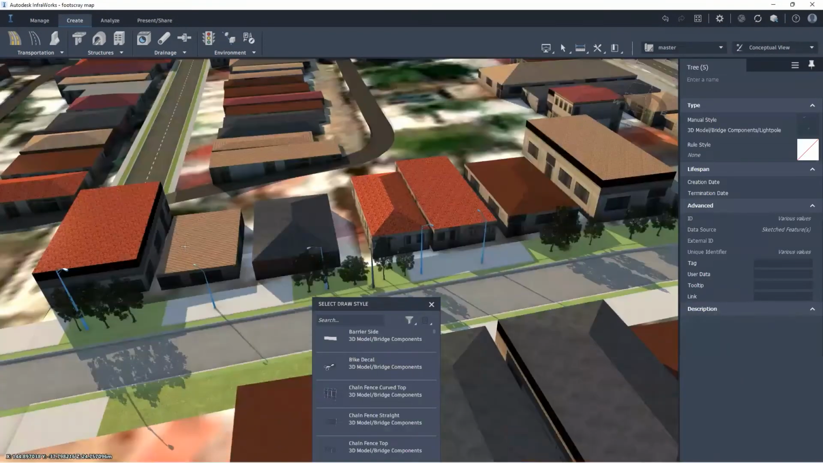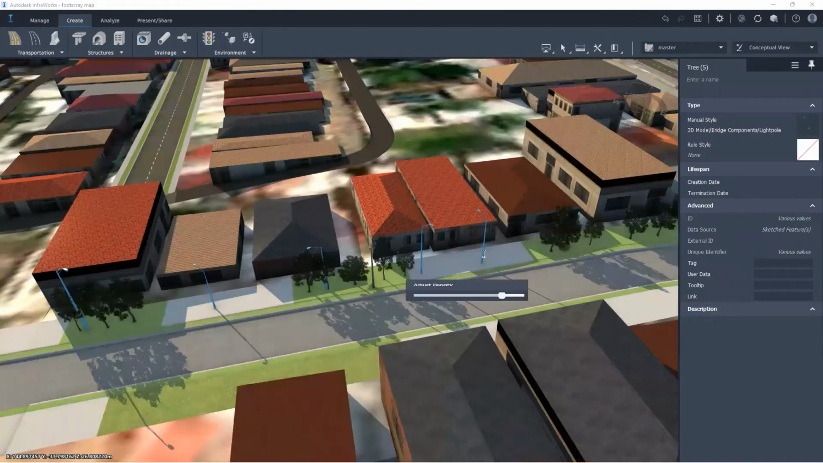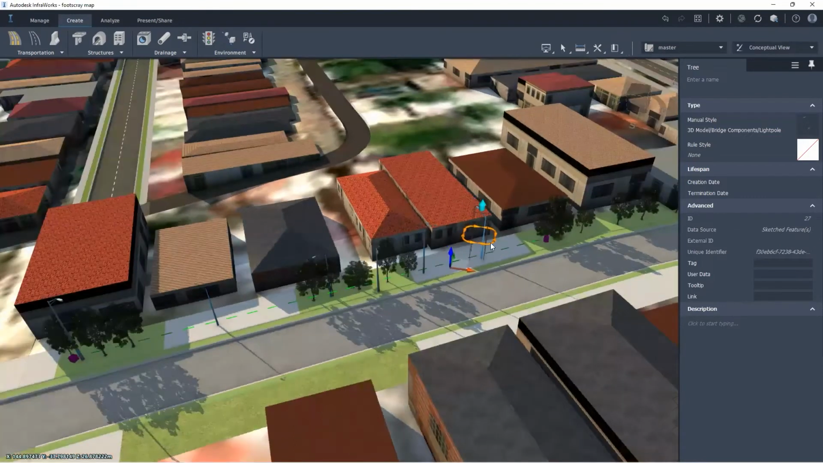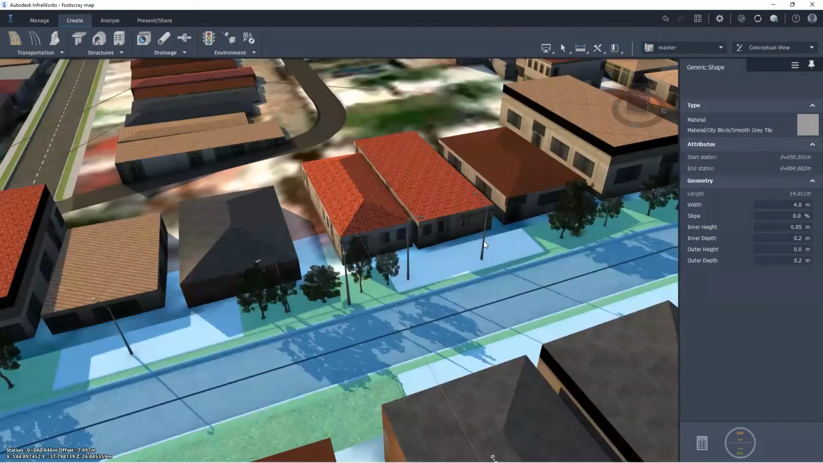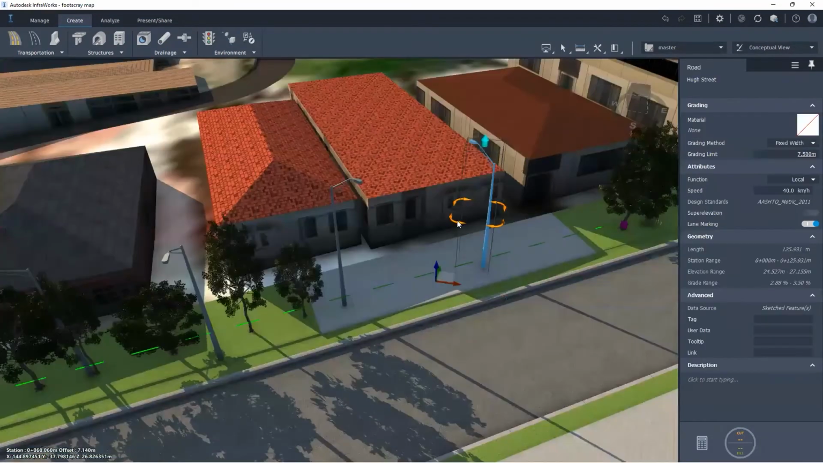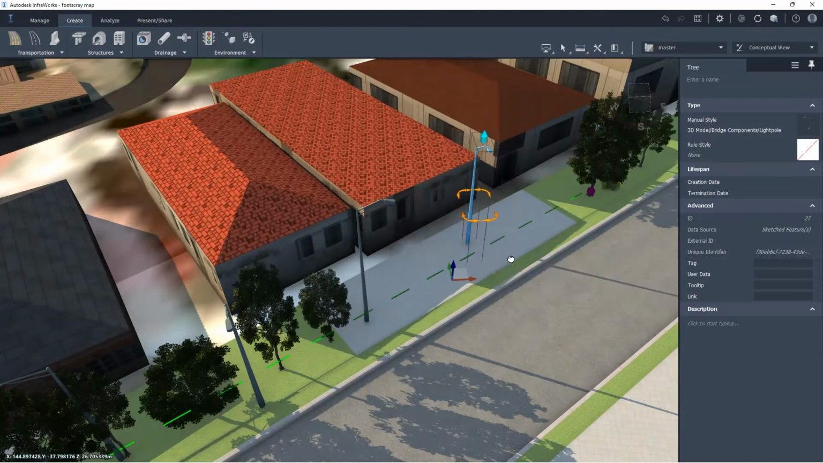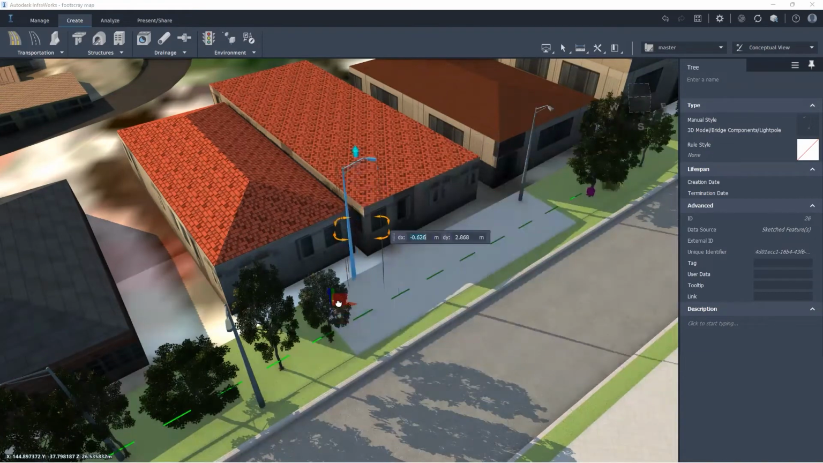See? And then you could just adjust where it's going to be. So I'm just gonna click on here and then maybe rotate the angle so it's gonna face the road and then drag it where it's going to be. It's really easy.